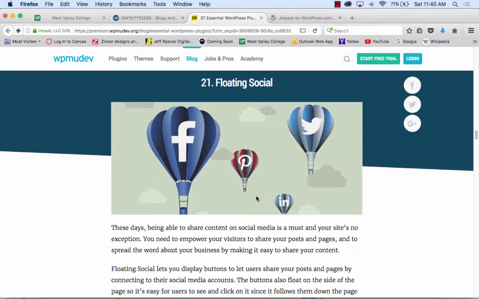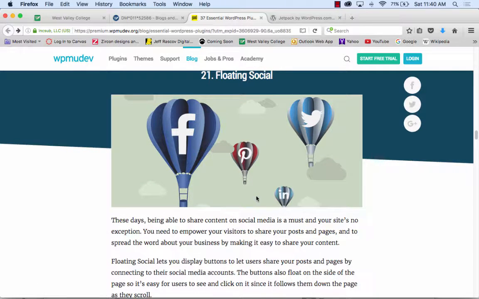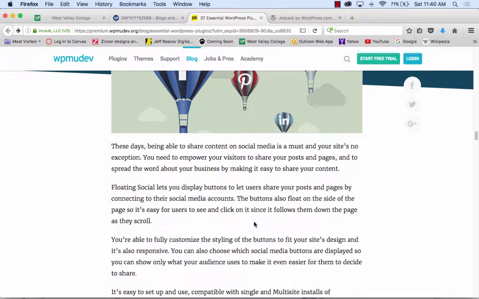Floating social. These days, being able to share content on social media is a must, and your site is no exception. You need to empower your visitors to share your posts and pages and to spread the word about your business by making it easy to share your content. Floating social lets you display buttons to let users share your posts and pages by connecting to their social media accounts. So I guess another social media one.